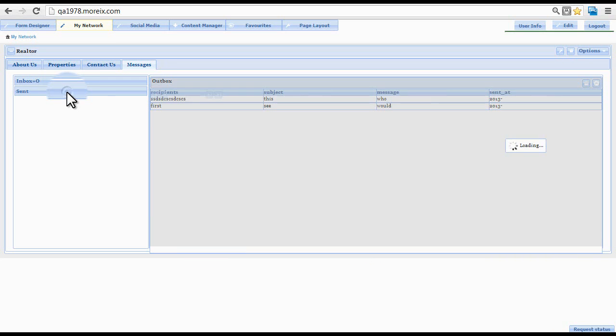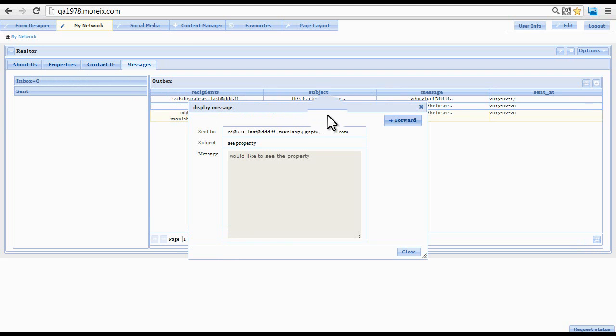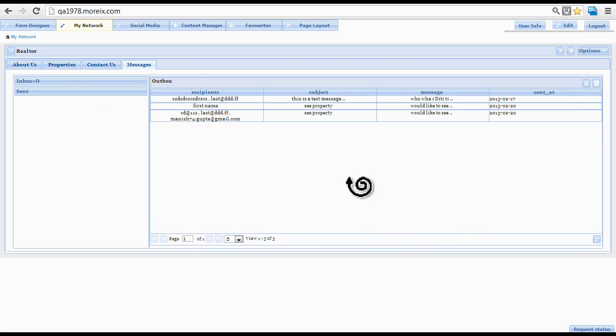Next, we check out the sent folder. This contains the messages that have already been sent to various users. You can click on a message to open it and see the details, and it also gives you the option to forward the mails to further friends. This widget can now be published on the net using the options menu.